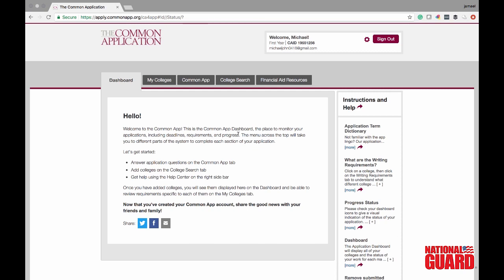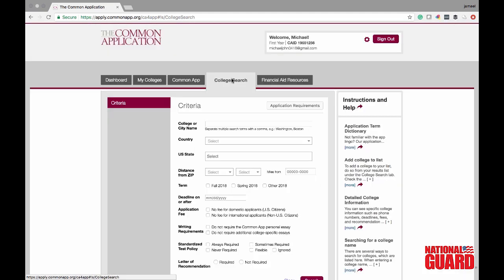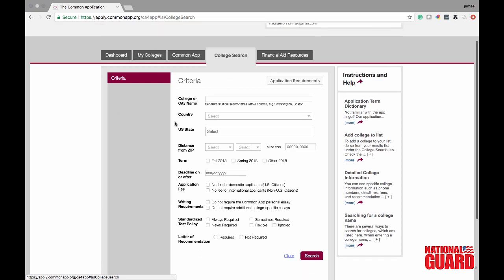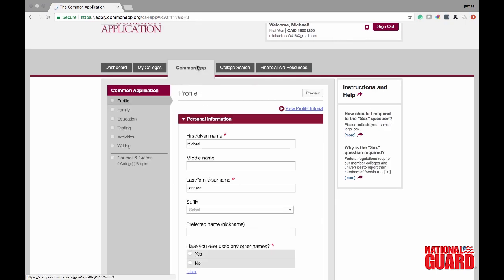Okay, so we're gonna go ahead and create our profile. We're gonna go onto the My Colleges tab, just to show you where all your colleges will show up once you search them in the College Search tab. So you go ahead and search any college that you know is on the Common App, and it will go into your My Colleges tab. All right, let's go ahead and get started on our profile. So go into the Common App tab and go ahead and get started.